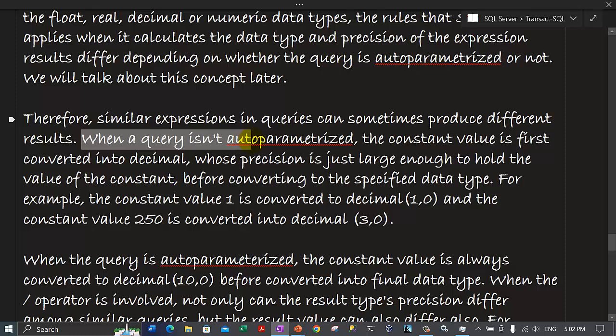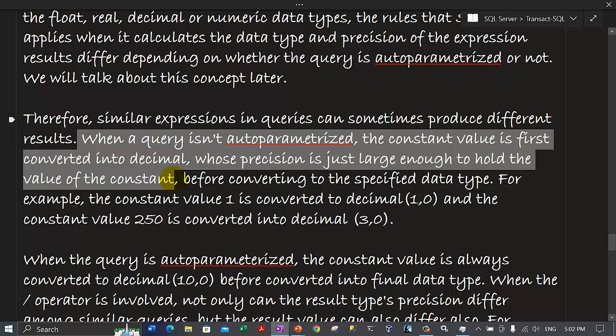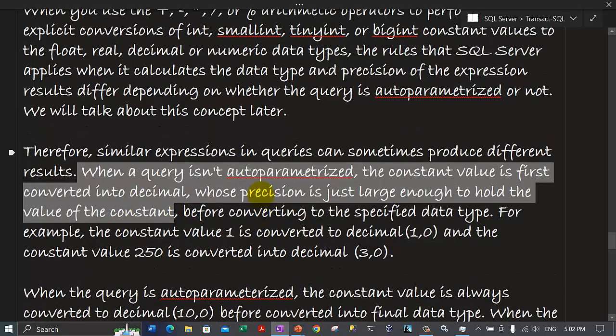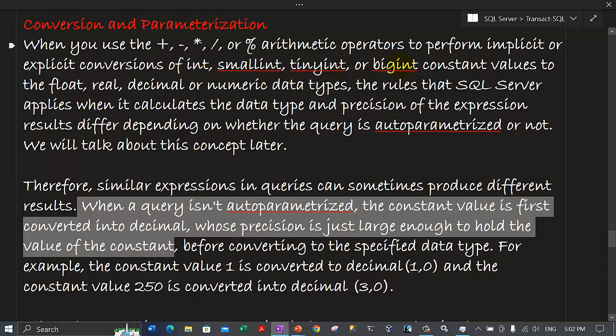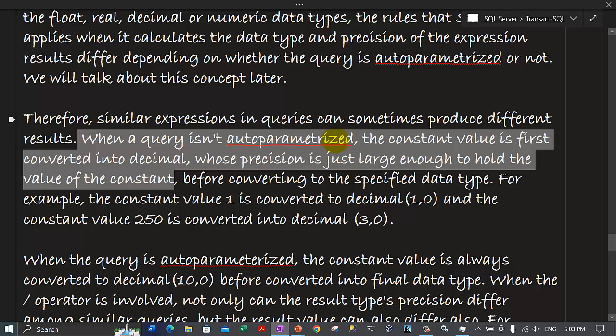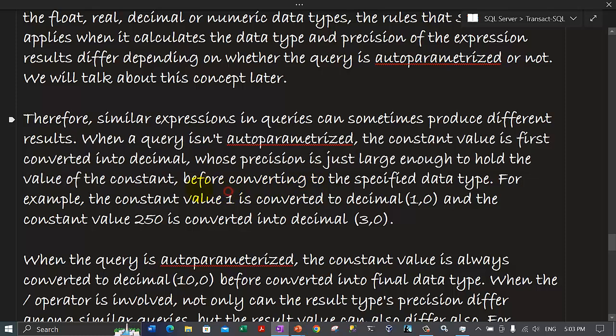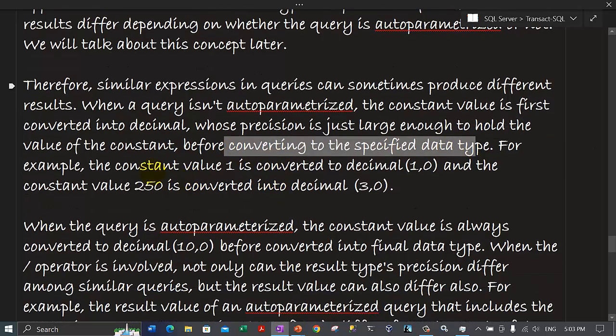Here we are talking about the condition when your query is not auto-parameterized. The constant value is first converted into a decimal whose precision is just large enough to hold the value of the constant. So if we are converting any SmallInt, integer, BigInt, or tinyint value using the operators plus, minus, multiply, divide, and modulus, and your query isn't auto-parameterized, the constant value will first get converted into a decimal value whose precision is large enough to hold the value of the constant, before the result gets converted into the specified data type. Let's take an example.